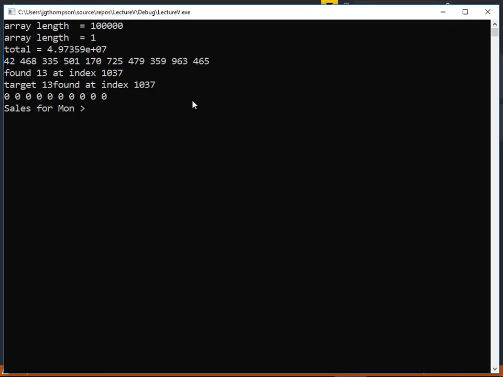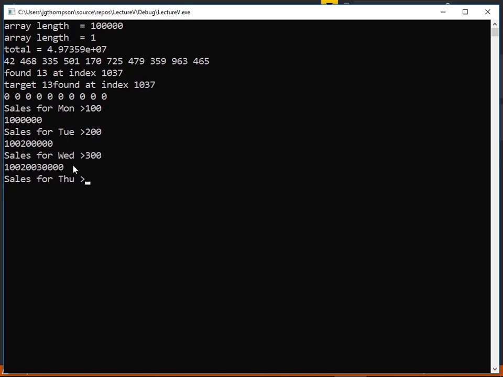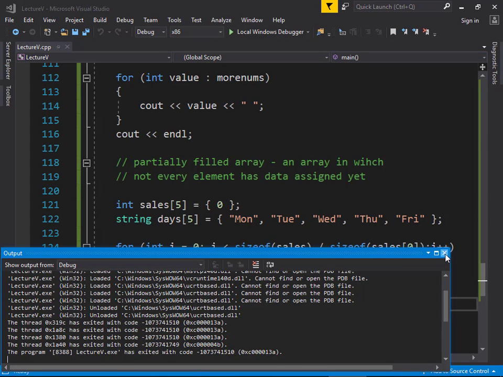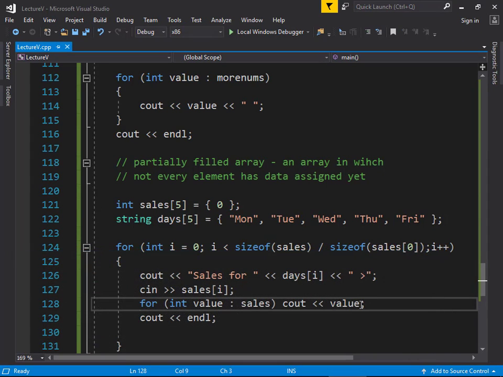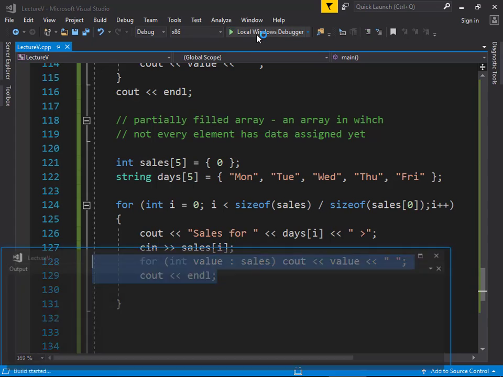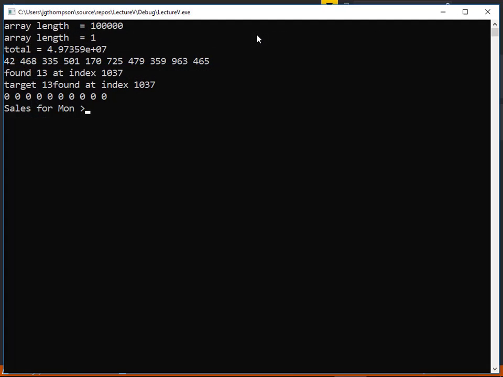All right, so sales for Monday, $100. Sales for Tuesday, $200. Sales for Wednesday, $300. Okay, now this is dumb because look what I did. I forgot to put spaces in my output here. So I'm going to go back to my little for print statement here. And where I say C out, arrow, arrow, value, semicolon, I'm going to insert before that semicolon another less than, quote, space, quote. So I just modified that. This is now our printing loop. We really should make that a function though, so we can print out the array anytime we wanted to.